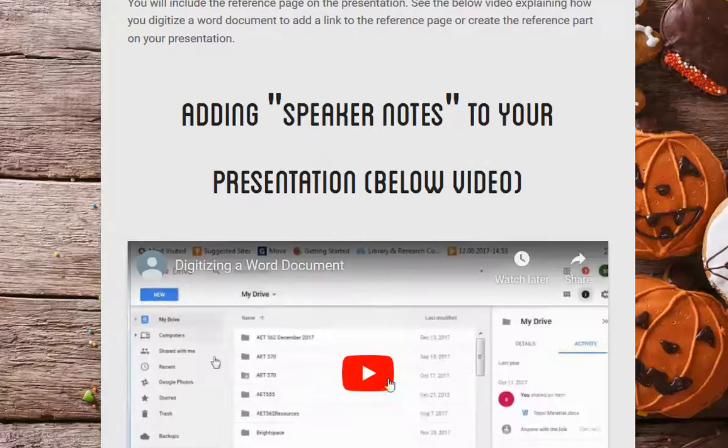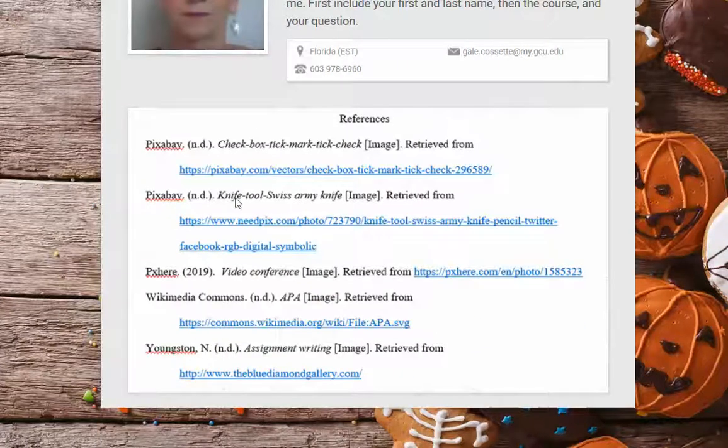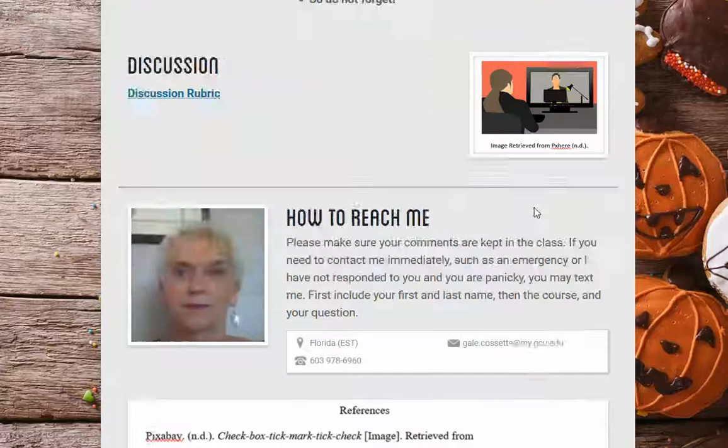Now, I also have in here adding speaker notes to your presentation below. And this is a video that I created from another university, but it still applies to how you would digitize a Word document. And so you would do something like I did. You would create a Word document, and you could just get a link for it following those directions, or you could take a screenshot of it and stick it in as an image, however way you want it.